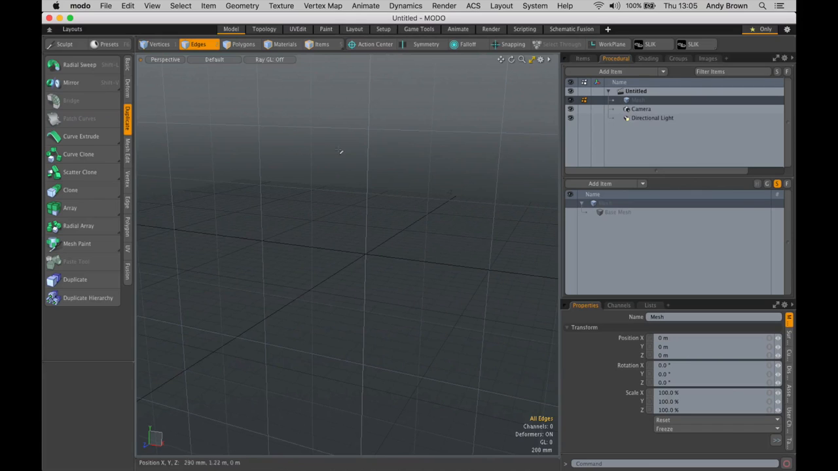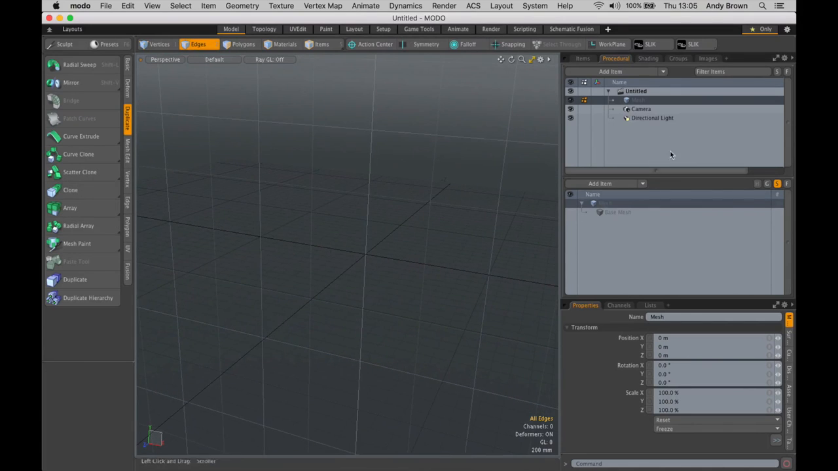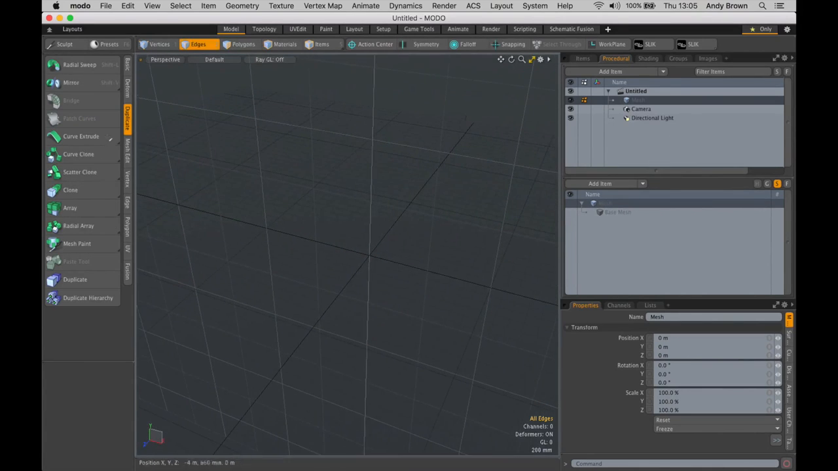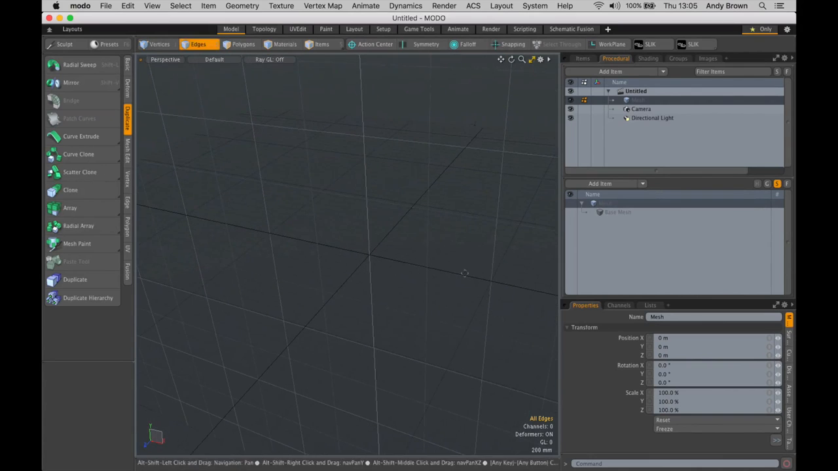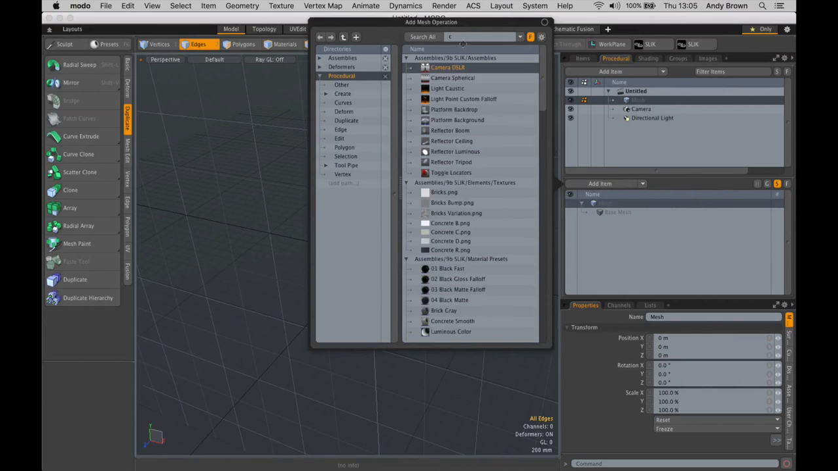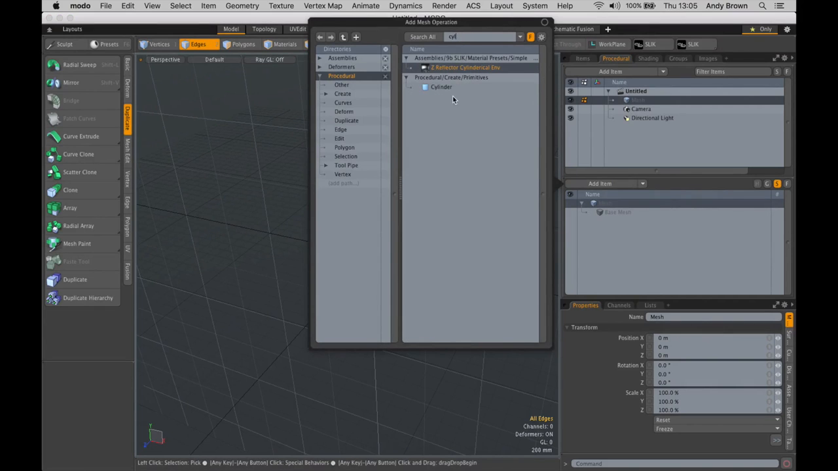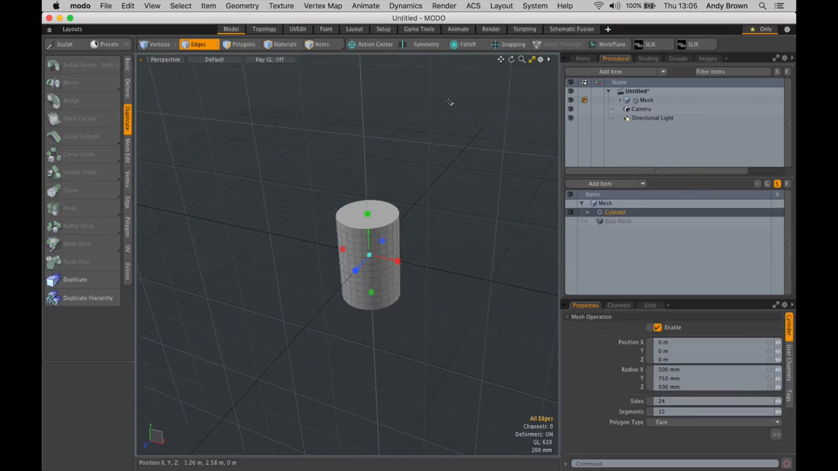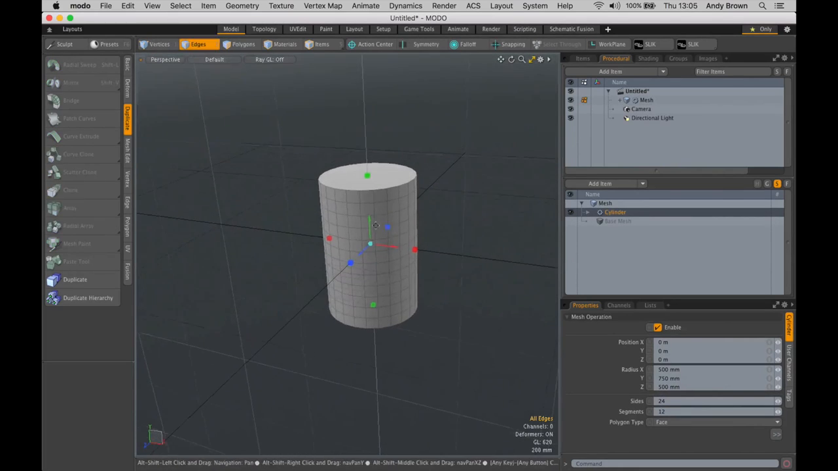So let's go through the same steps of creating a tube, but let's do it procedurally. Now I could start with a regular piece of geometry, but in this case I'm going to start with a piece of procedural geometry. So I'm going to click Add Item, and this preset browser is searchable, so I'm going to type at the top cylinder, and then I'm just going to double click on cylinder to load it in, and we get a cylinder in the viewport.